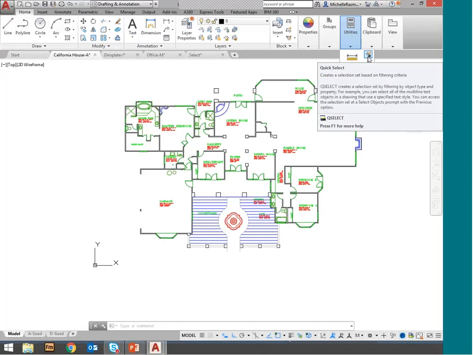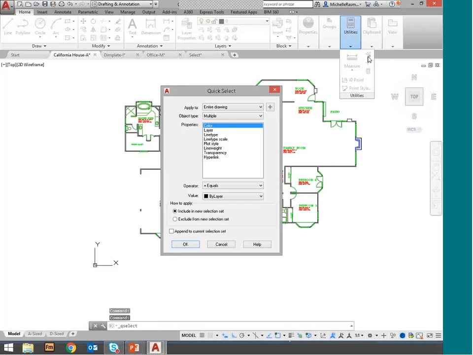And so if I click on that, it's going to bring up a little dialog box, and it says, well, what do you want to apply this to? Do I want to apply it to the entire drawing, or if I had a selection already created, do I want to apply it just to the current selection so I can narrow down what I have selected? And what object types do I want to have it conform to? Do I just want circles? If I just have circles, you'll notice I can actually come in and tell it the radius or the diameter, maybe my layer that I'm working with.